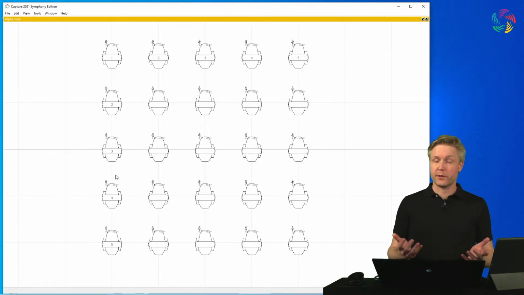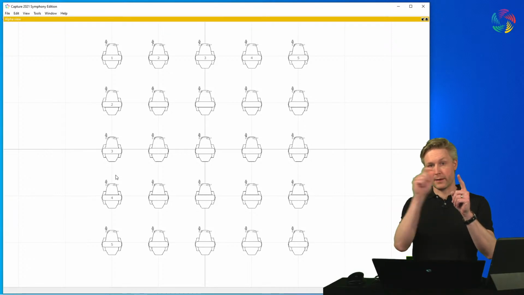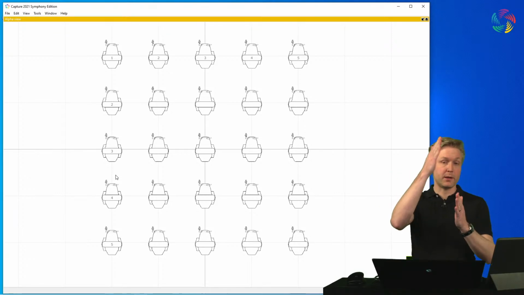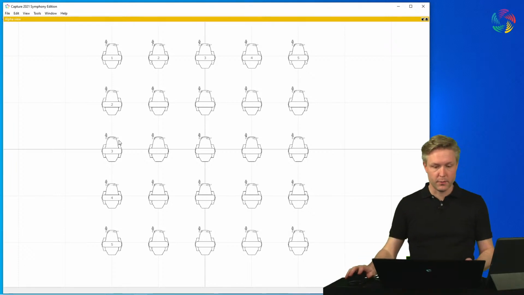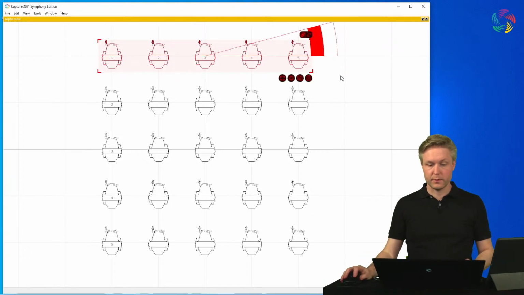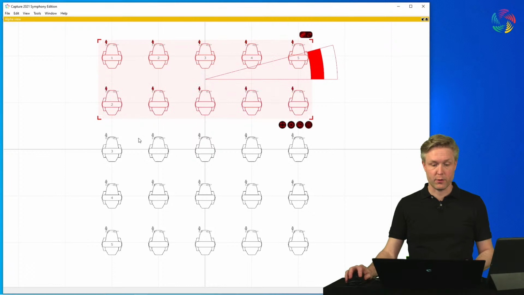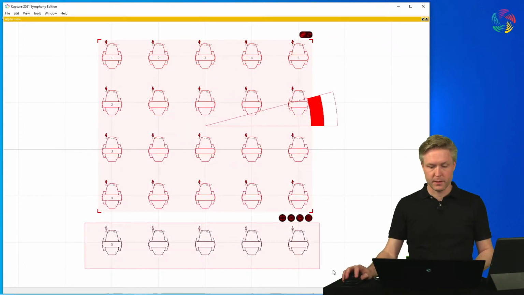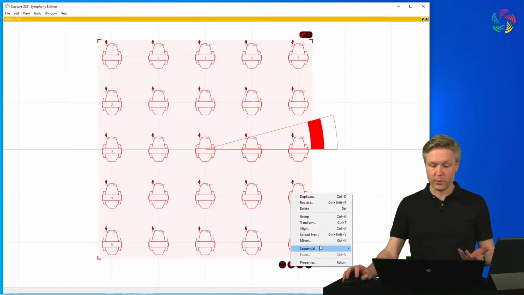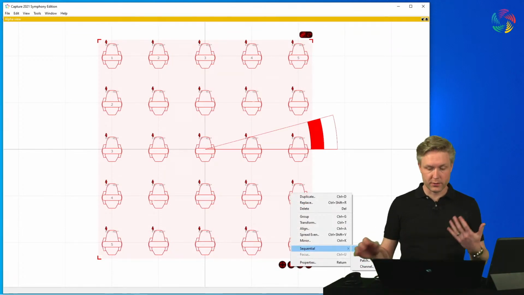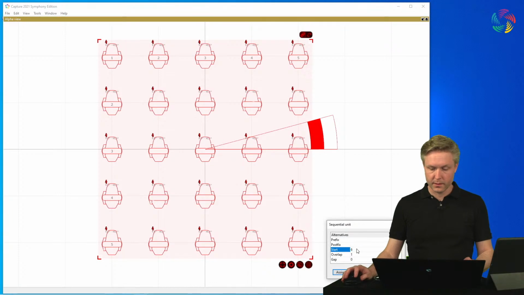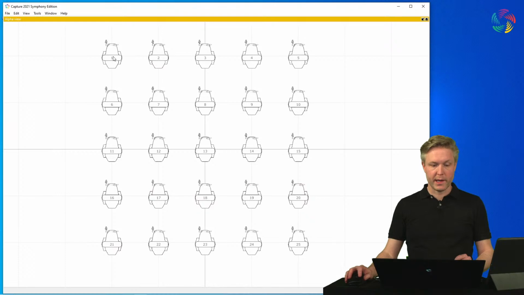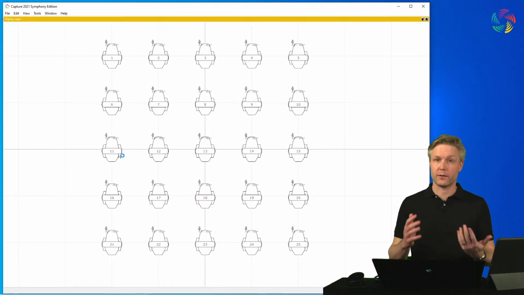So if you have a matrix of fixtures that you want to have selected row by row, or maybe column by column, the best way of doing that is to first select row by row, which you can do using the multi-selection, and then work with one of the sequential functions like unit. Let's start on number 1 again. And now we have 1 to 5 on the first row, 6 to 10 on the second row, and so on.